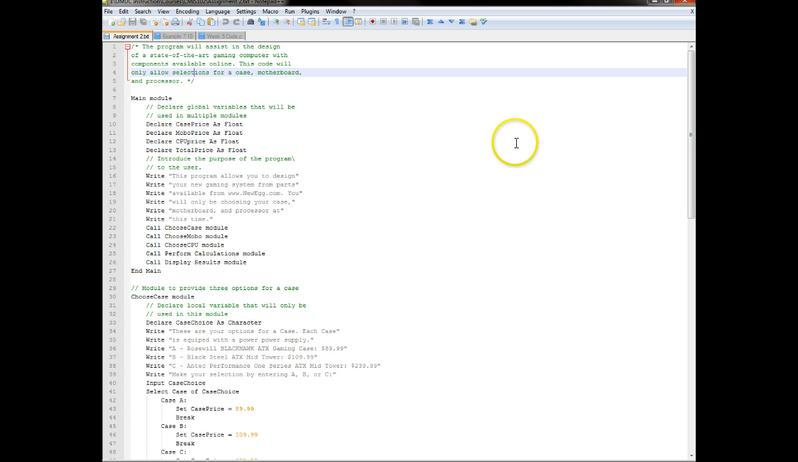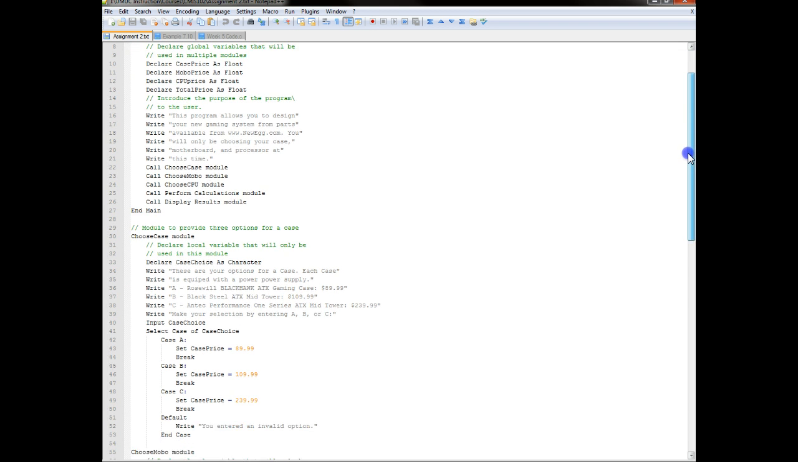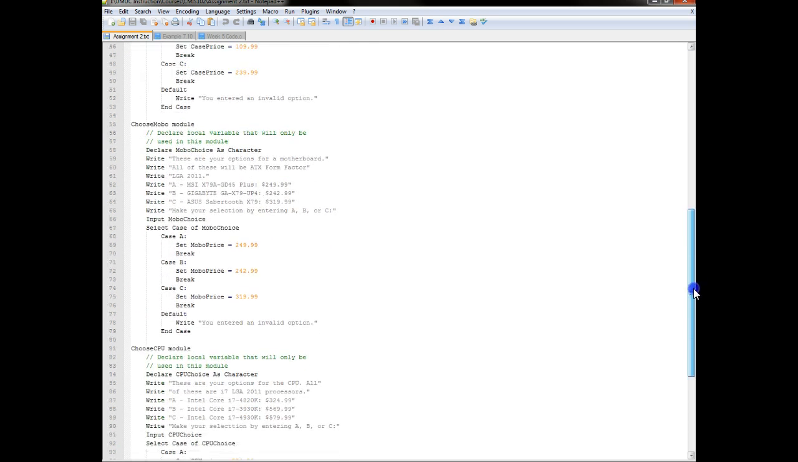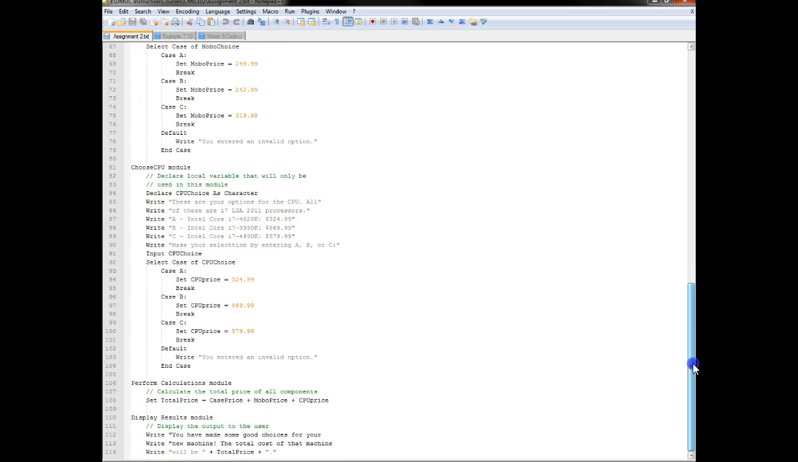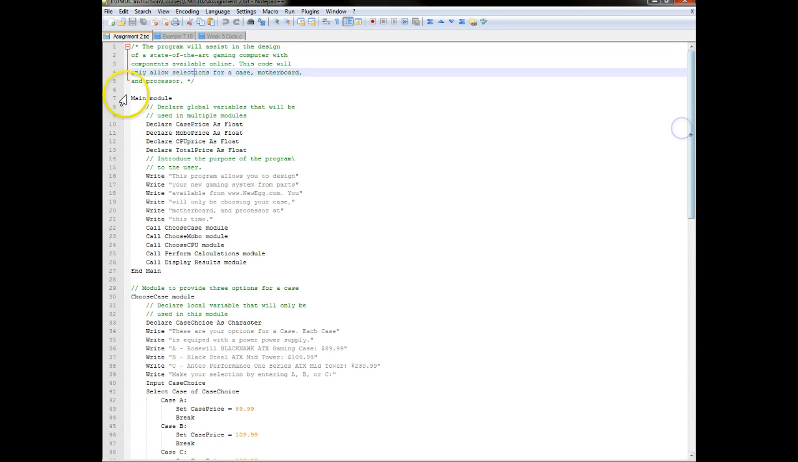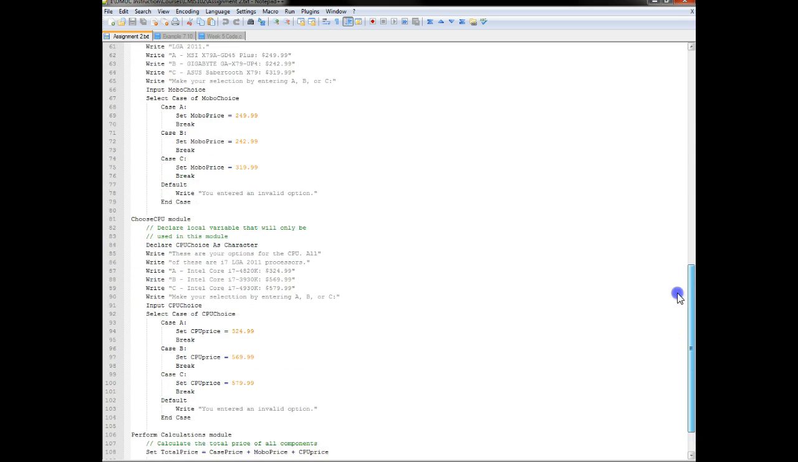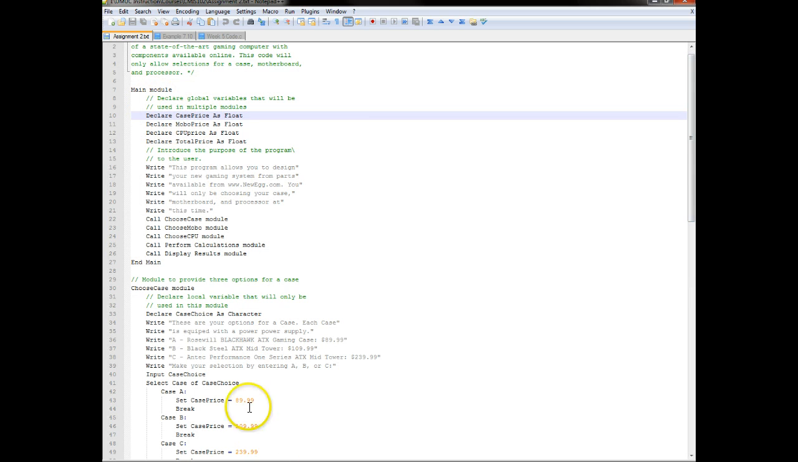Okay, so if you remember, this was from assignment 2. We have a main module and then modules beneath the main module. And all of this is part of an individual program. So as we declare our variables, these variables are considered global, which means that this variable can be seen by all the modules beneath, regardless of where they're used.